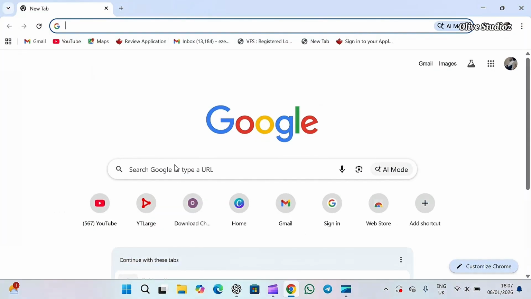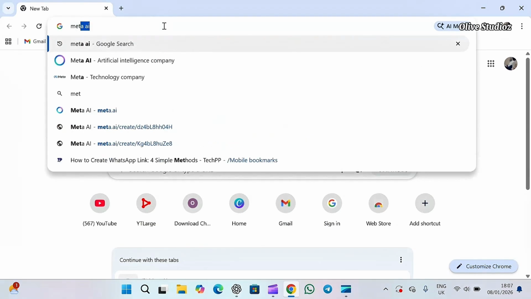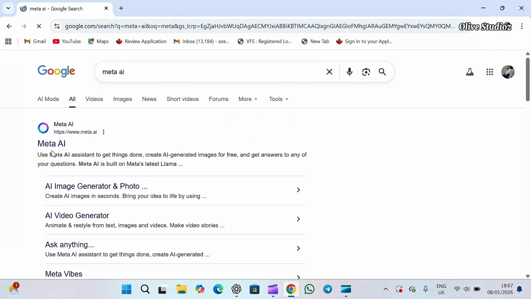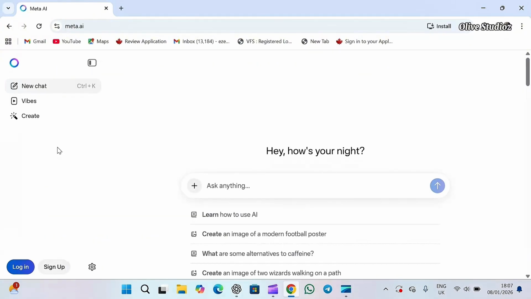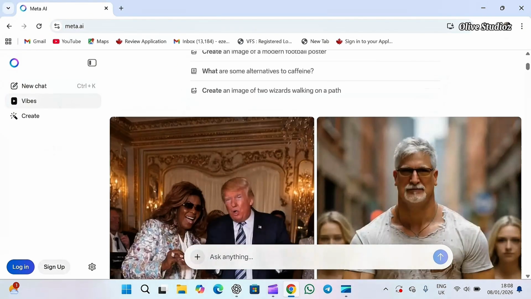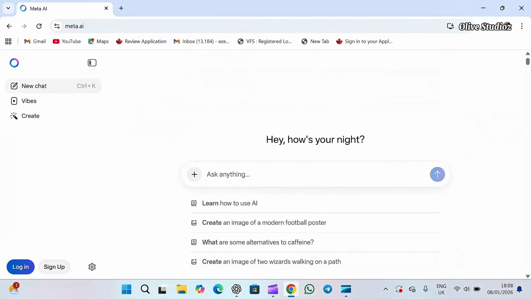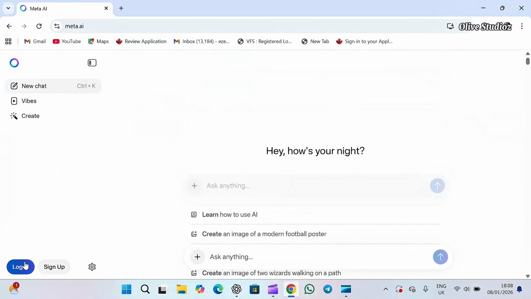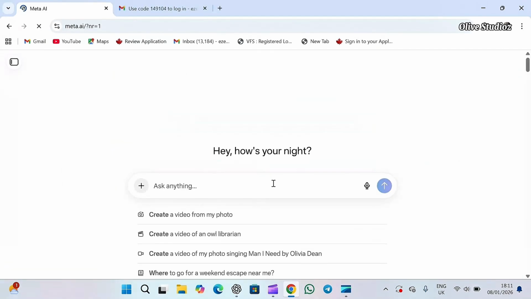Okay, so first of all, you come to your browser, Google preferably, and you type or search for Meta AI. Once you see this, just click on this first one, Meta AI. You'll be prompted to log in or sign up. If you don't have an account, you just click on sign up. If you're someone like me who already has a Meta AI account, all you have to do is click on login. Okay, so I'll click on login. It brings us straight to our Meta AI account.